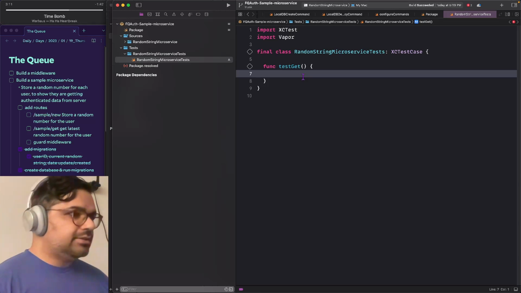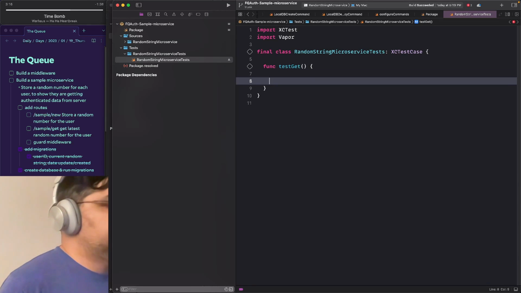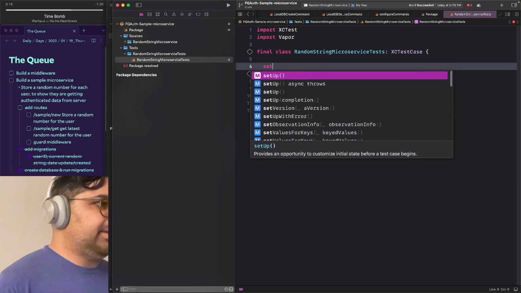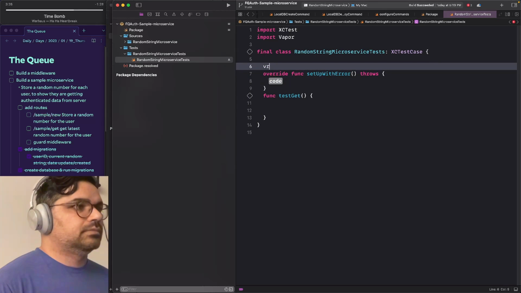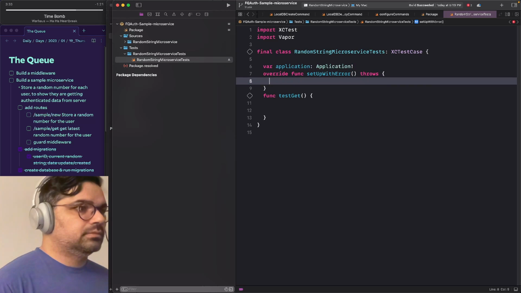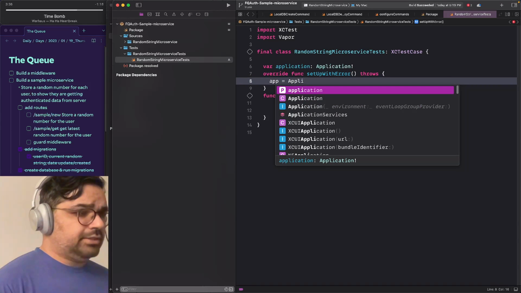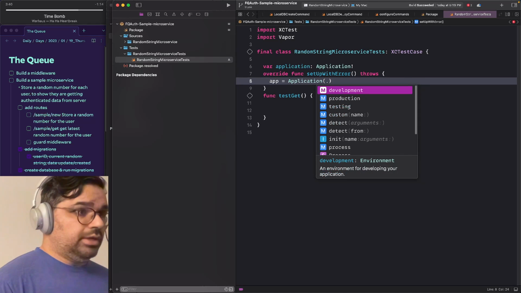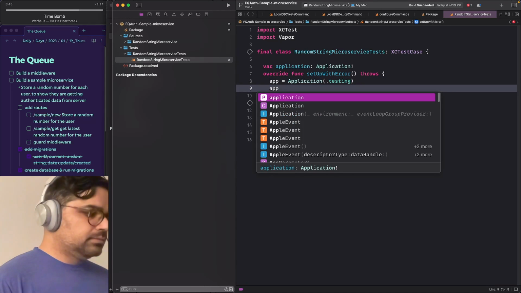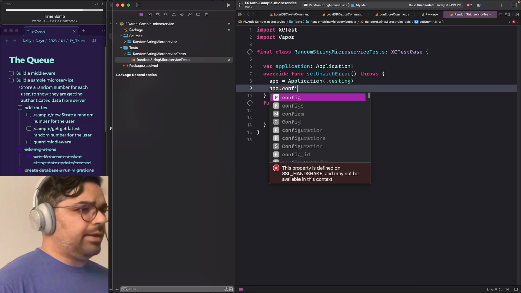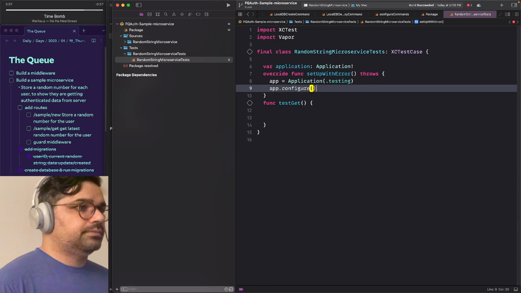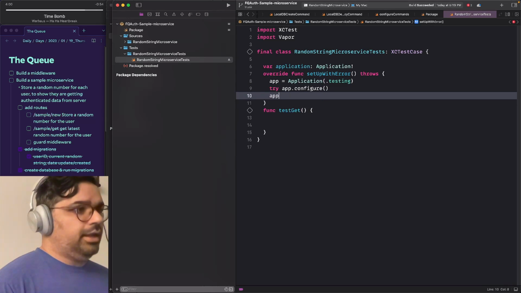Yeah, so for get, let's see, so we need a setup function for this test. So we'll make an application for testing. And then we'll configure the app. And we'll reset the database.